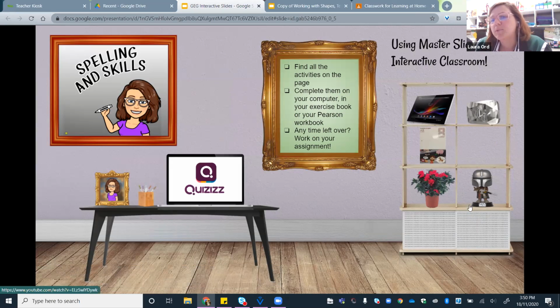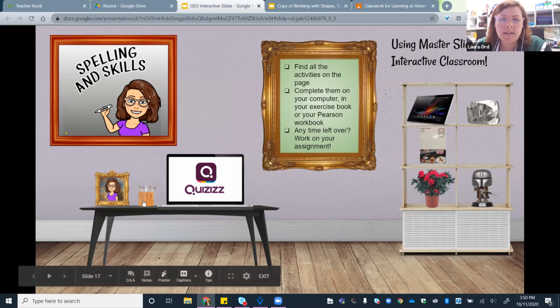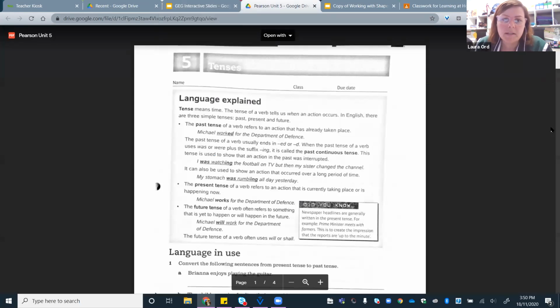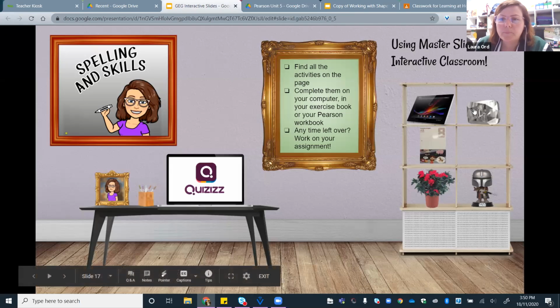Some of them are just little surprises that I put in for the kids. Others were links to PDFs. So this one, for example, was the PDF of their workbook that I wanted them to work on that day, when it decides that it wants to load. So I just scanned their workbook for them.